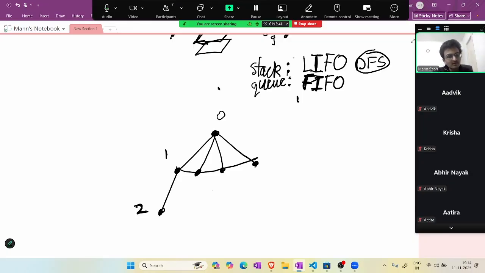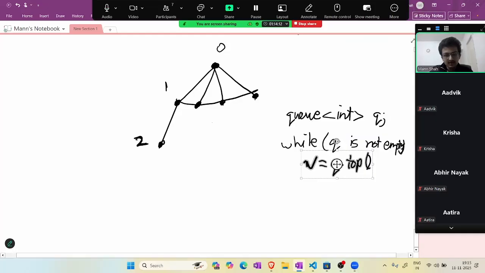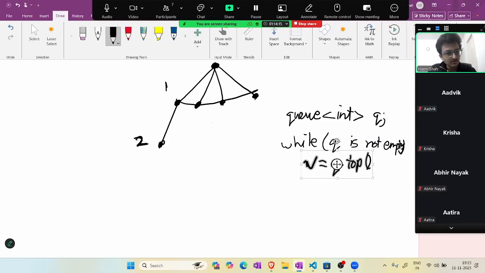So basically, what you can do is maintain a queue. We'll cover this code as well, so no need to worry. We'll maintain a queue, and while the queue is not empty, let v equal the front of the queue. It's actually not top, it's front.